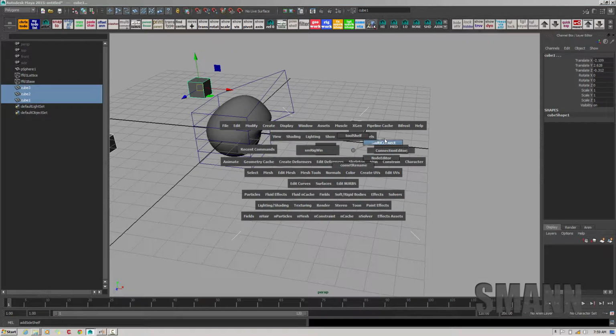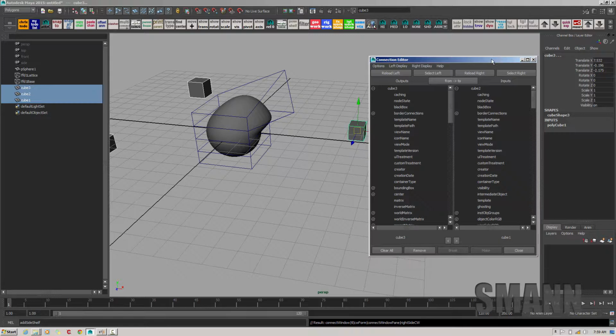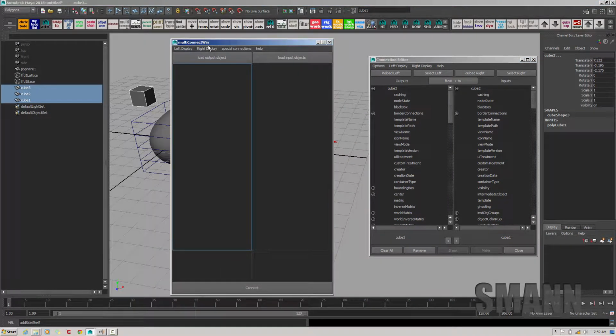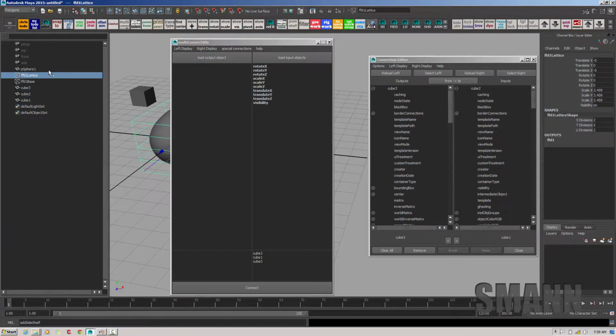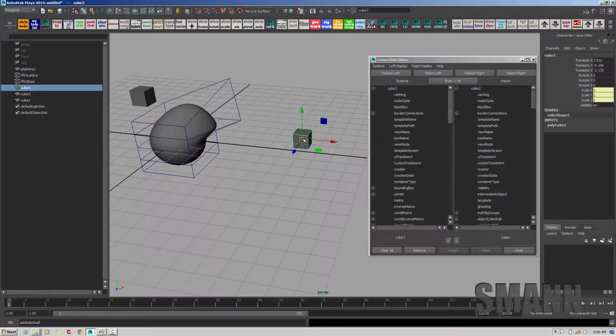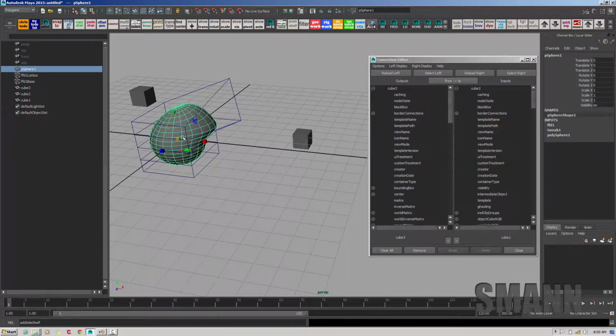I also use the connection editor constantly. I also have my own custom multi-connect window, so I can connect one object to many. So if I want to do like the scales. I've never really released this because it has a couple bugs and it's a little bit wonky. Maybe I will one day. I don't know. I go through here and just, now I've just made direct connections with all these guys. So if I do scaling, they should all scale.